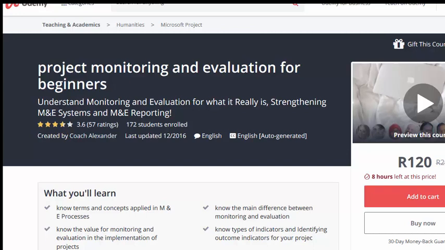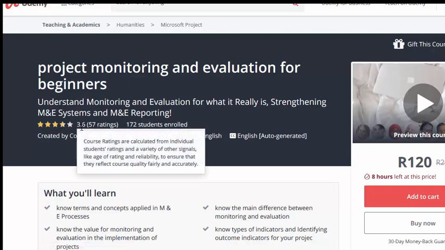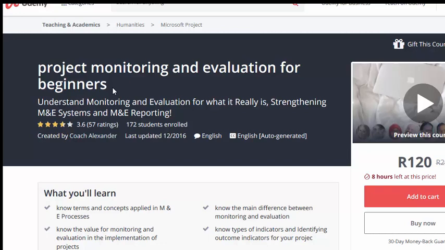But if you may be in the system already, you know what M&E is all about, but you just want to have a refresher course just so that you have a full summary of monitoring and evaluation, you can still get this course. And as you can see, the reviews have been quite positive, 3.6. But I wouldn't say this is the best course I've done. The other course I did on Udemy so far has given me a review of 4.5 stars. And I'm just starting out.